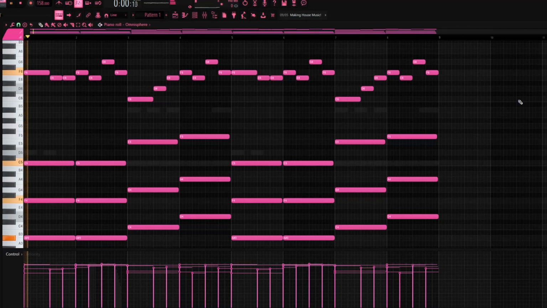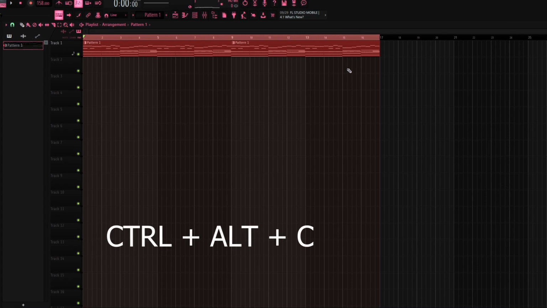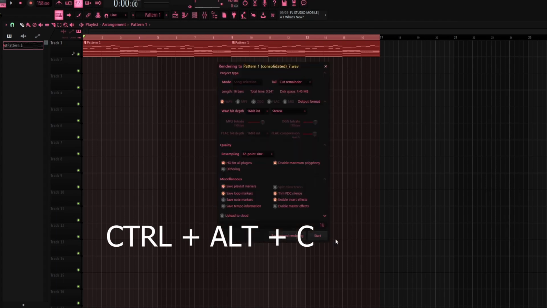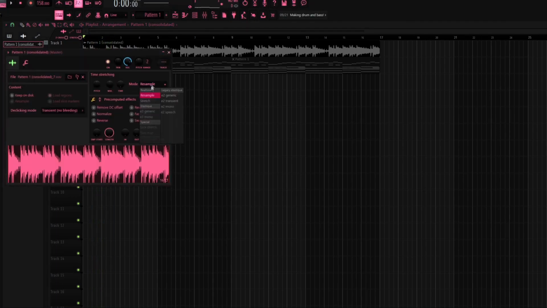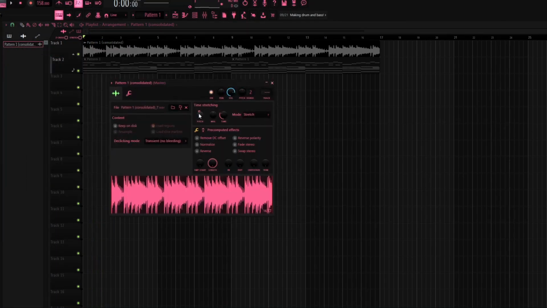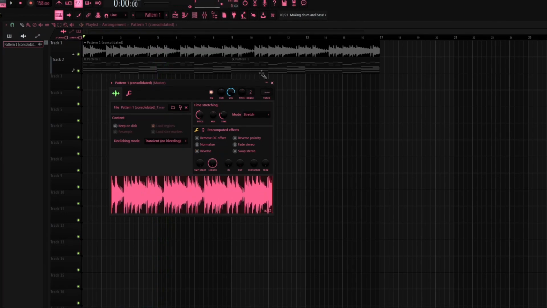Sounds pretty cool. Okay, this one is a playlist related one, but say I want to quickly render out an area of the playlist. You could do so by pressing Ctrl Alt C, then click Start, and boom. Now you could do whatever you want with this file. You could pitch it, reverse it. Yeah, that one's really helpful.